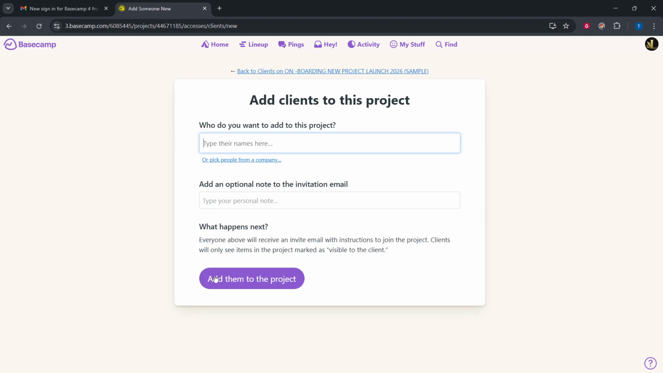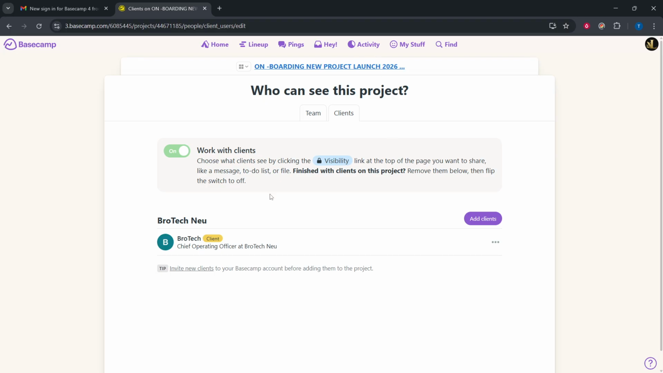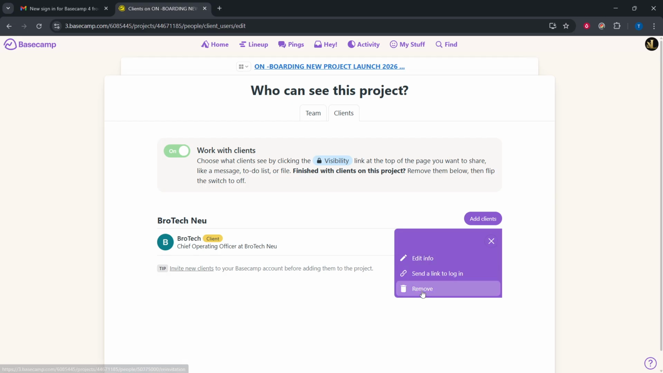Now, decide what each client can see. Everything is private by default, and you grant visibility item by item. You can share messages on the message board, events on the schedule, to-do lists, card tables, check-in questions, and files and documents. For files, remember that visibility works at the folder level.